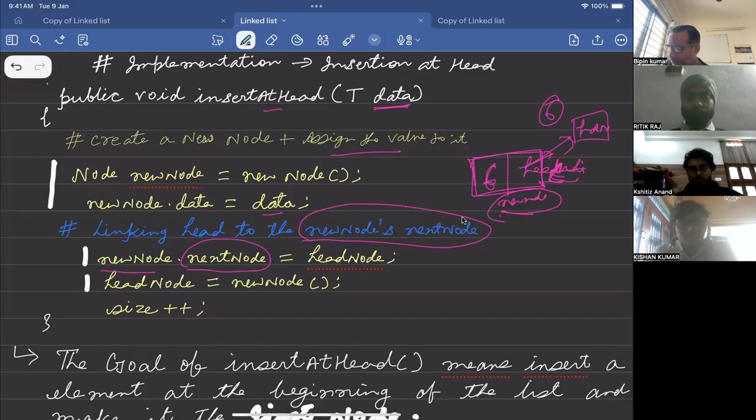And then your head node will be equal to the new node. You will assign this one. And then since you are adding a new element, you are going to increase the size. So far with me, guys?